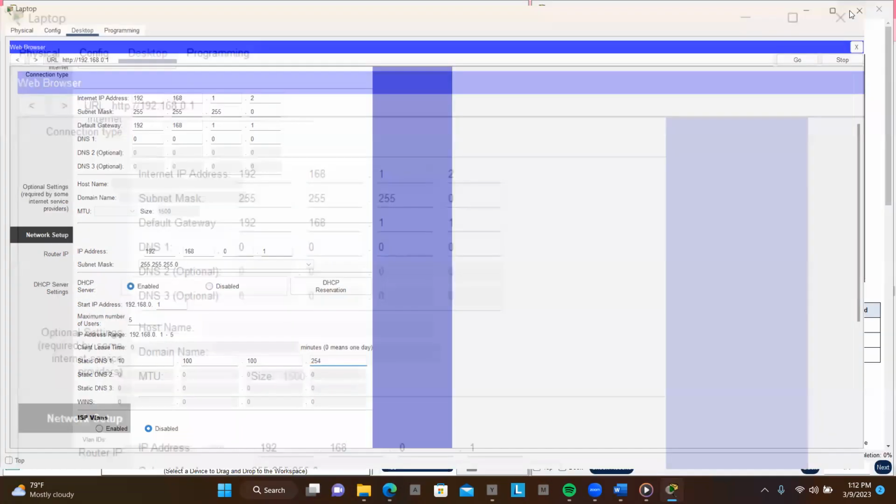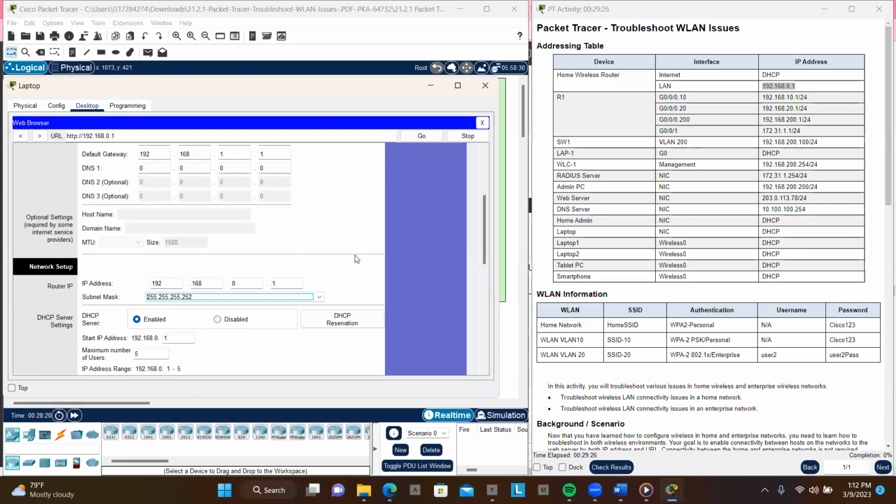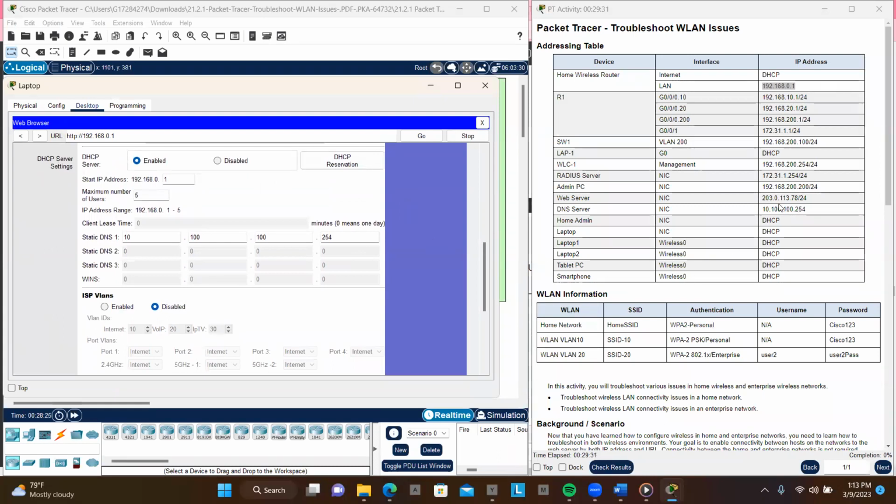Let's go ahead and double check it. It says the DNS server has to be 10.100.100.254. So that's what we have here. Okay, we can't highlight this. And then we have to hit settings and save it.